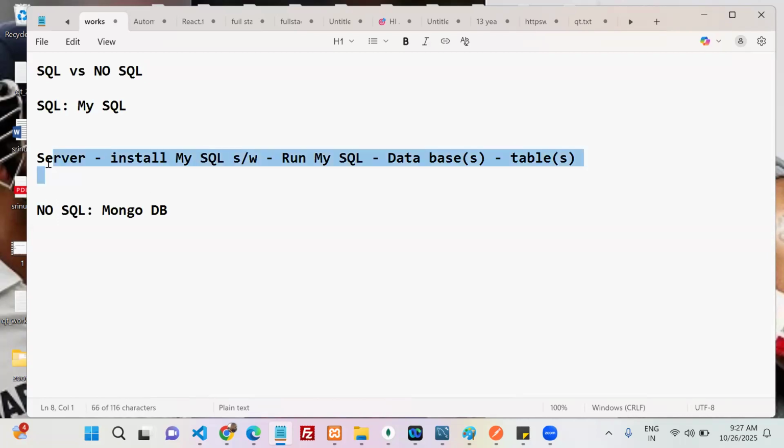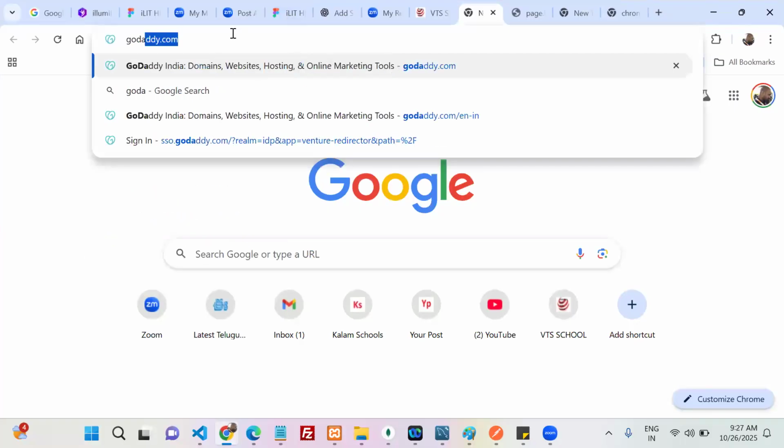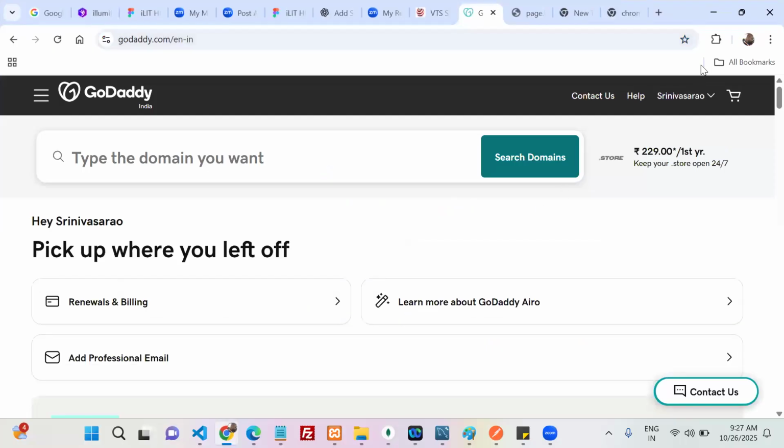So the first thing is, you need one server. That can be a local machine or outside the machine, it's okay. But I have one server, that is a GoDaddy server. So let's go to GoDaddy. It is a machine they provided, that's it. I have a GoDaddy server, and I already have the account.